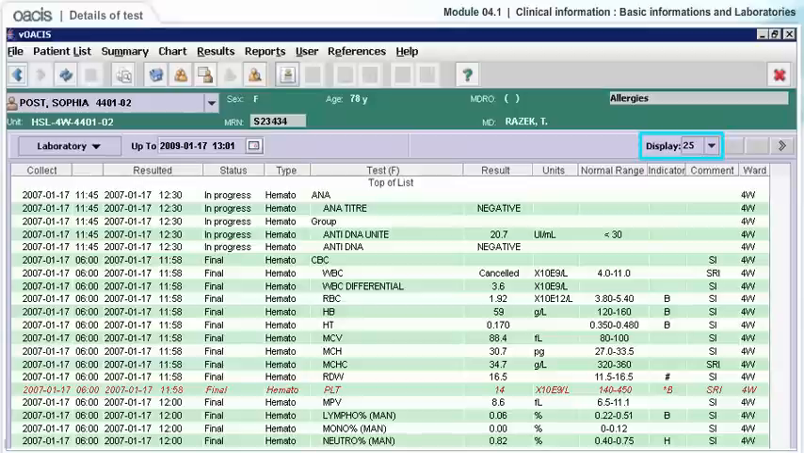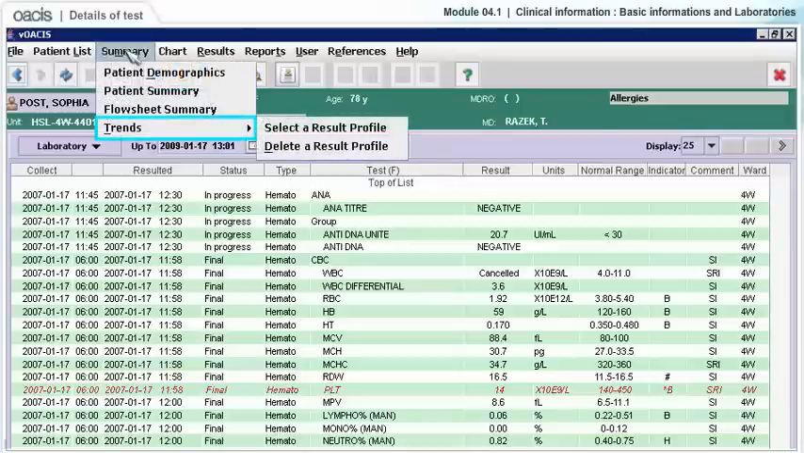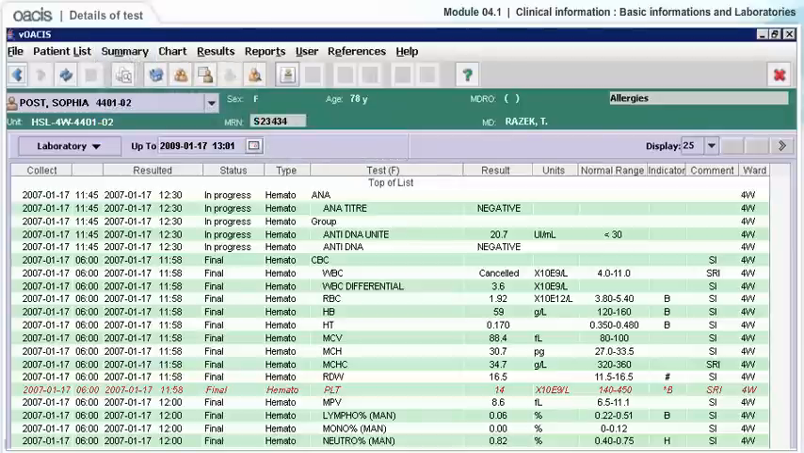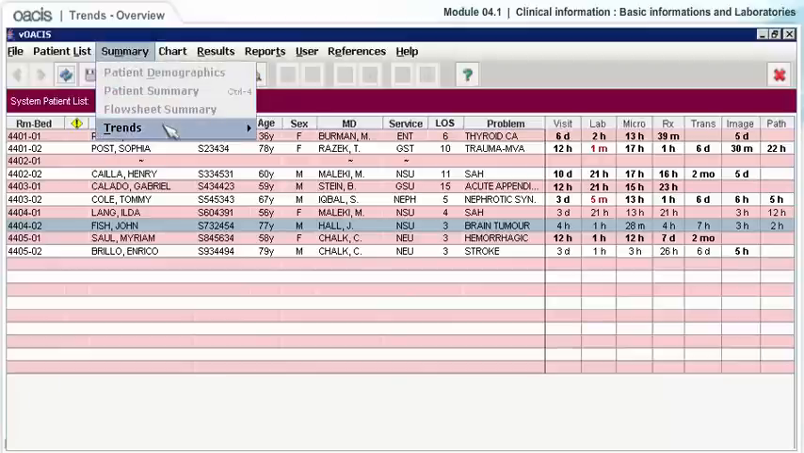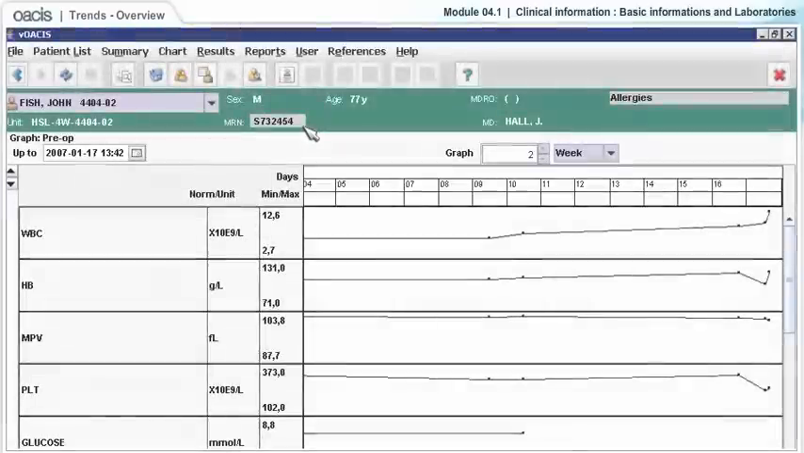It is also possible to display more or less data by using the scroll menu. The function Trends displays laboratory results in tables or graphs. Trends enables you to present in time a series of tests and results. It allows you to perform a comparative analysis of results either graphically or digitally.